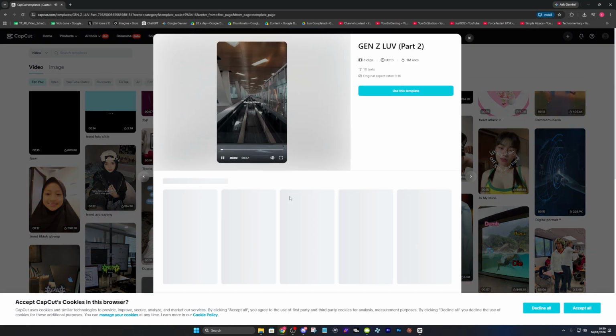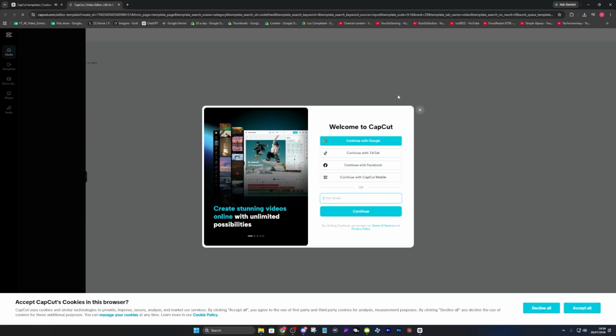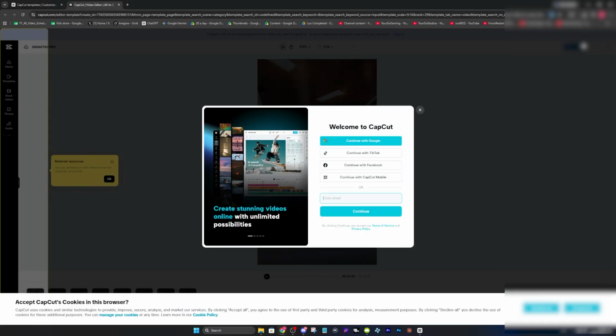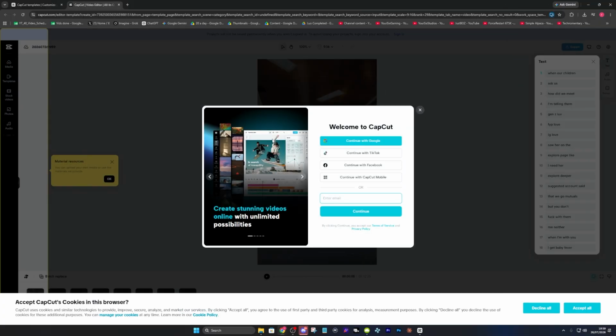Once we're here, find whatever template you want to go ahead and use. So let's say I want to use this one right here. Press use this template, and once I sign in, it's also going to prompt to open the desktop application, and then I'll be good to go.